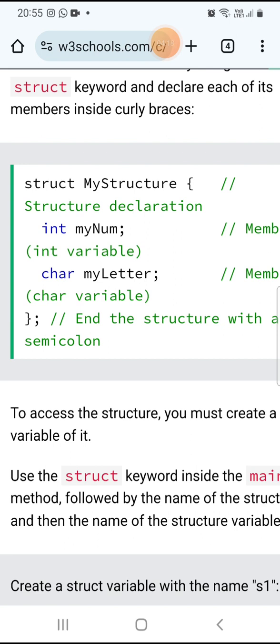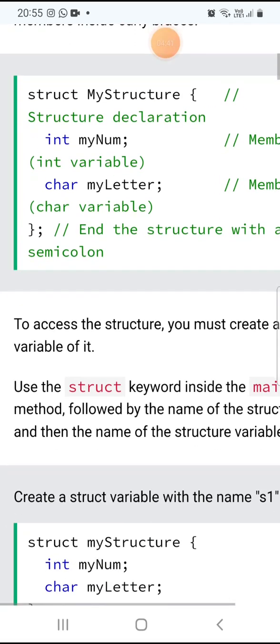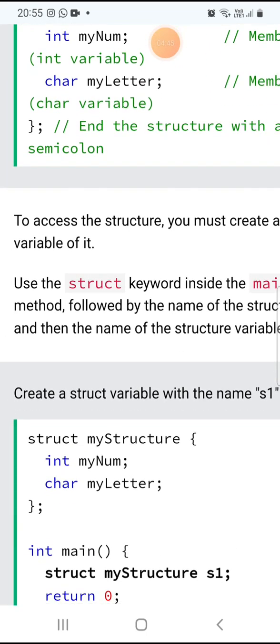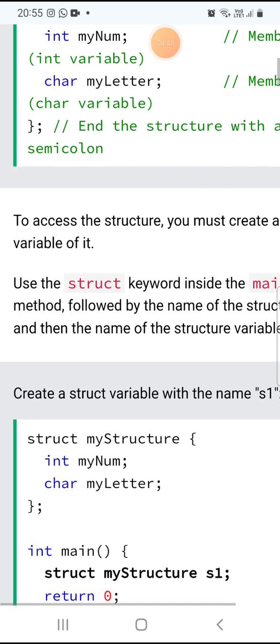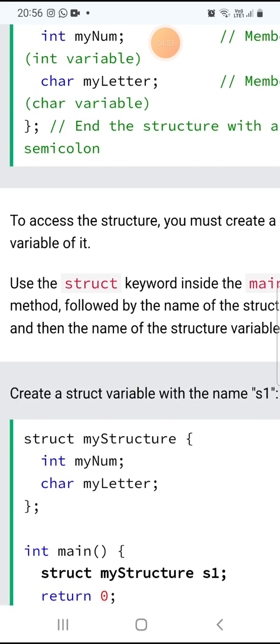So initially the structure is declared with the struct keyword, and then a name is kept for it. Then inside the braces the members are declared. Then the structure is ended with a semicolon. Now how can we access the structure? To access the structure we need to create a variable for that structure.